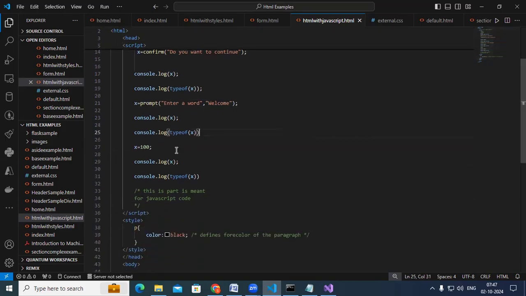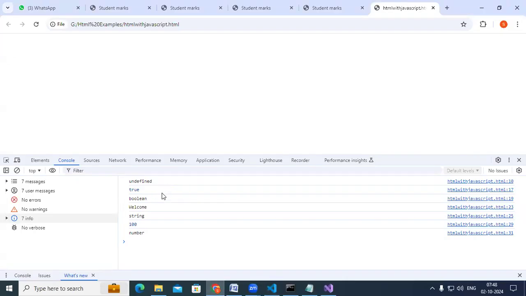Later on, I am changing it to 100, X equal to 100. So this time it prints 100. So what type of data is this? It is a numeric type of data. So like this, it is printing here. So first thing is Boolean, then string and number.